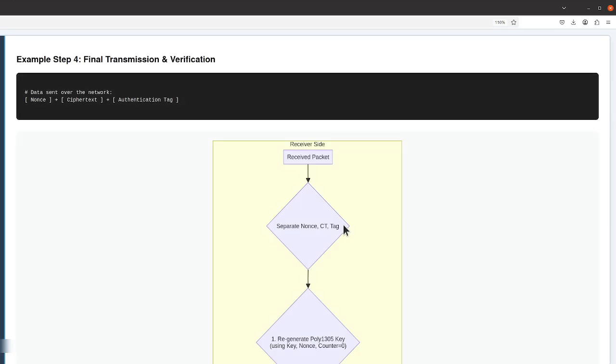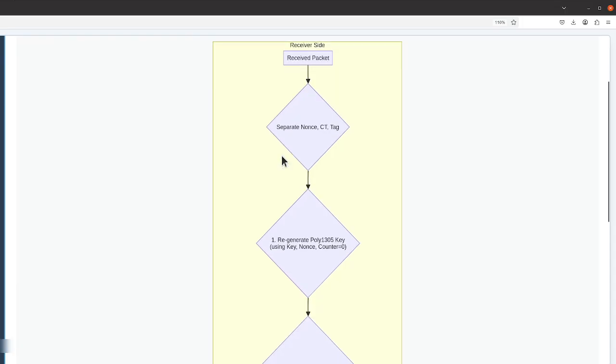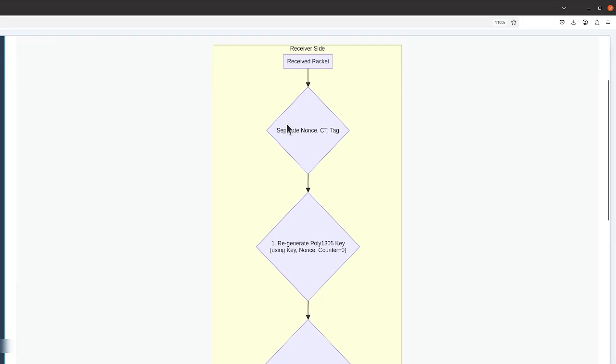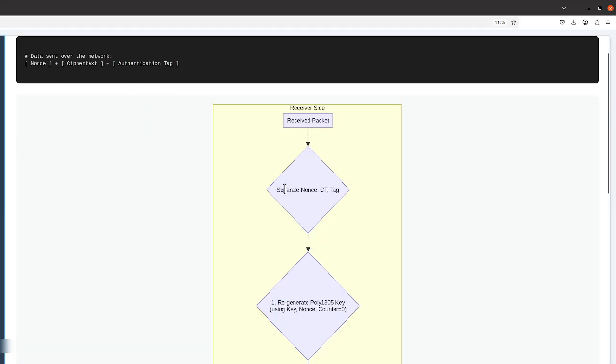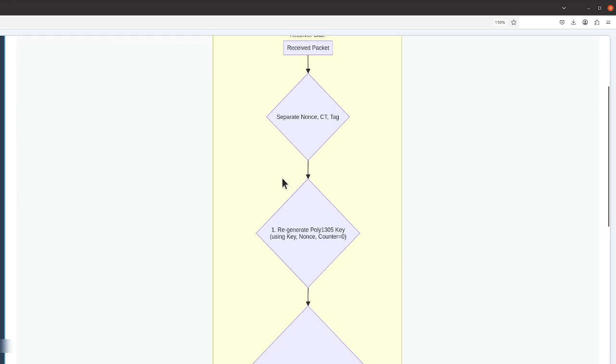Example Step 4. Final transmission and verification. The process is now complete. The final data packet that we send over the network consists of 3 parts. The unencrypted nonce, so the receiver can use it, the ciphertext, and the 16-byte authentication tag appended at the end.